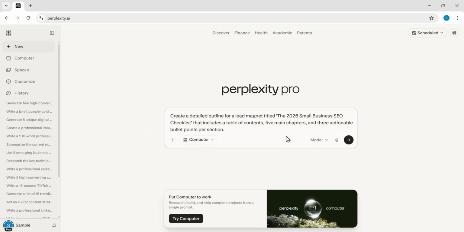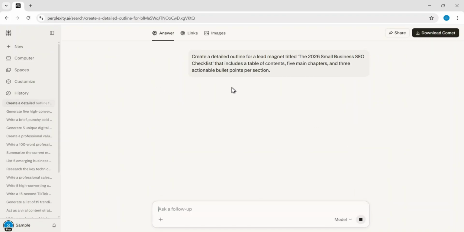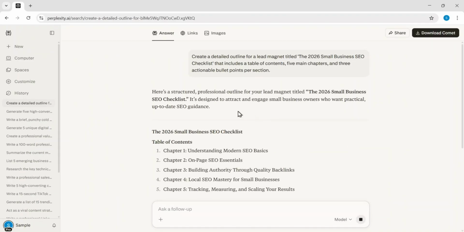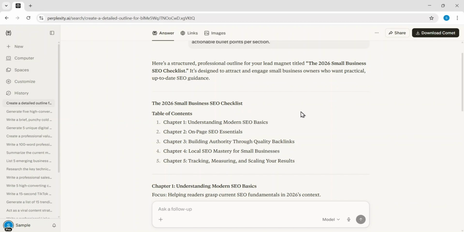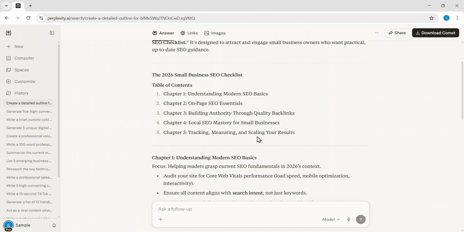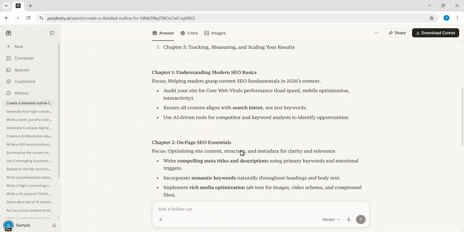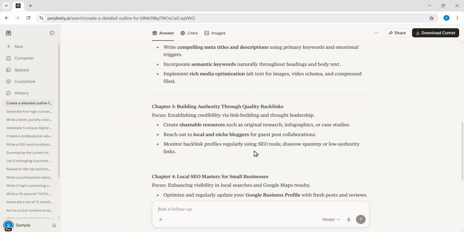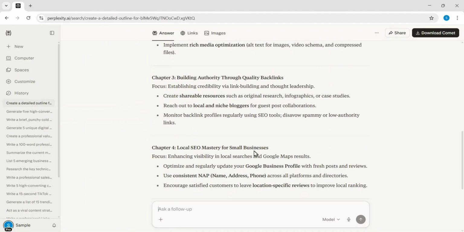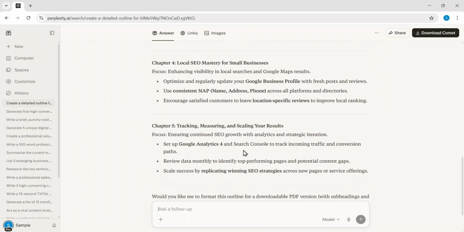a table of contents and 5 chapters with actionable steps. After clicking Generate, the AI quickly builds a structured guide that covers everything from technical SEO fundamentals to local search mastery and scaling results. This outline provides a perfect roadmap, breaking down complex topics like backlink building and analytics into simple, bite-sized tasks for my audience.